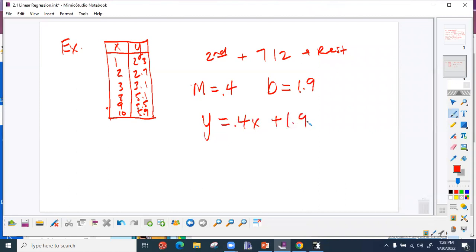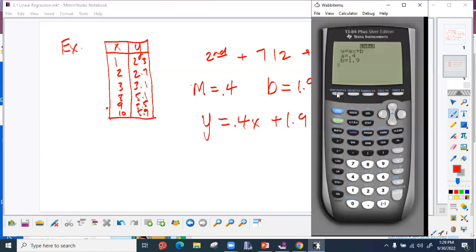Okay, so you got your parameters, you wrote your equation. How do we feel about that? Questions, comments, concerns so far? All right, next we want to graph it in the calculator. So when we graph it in the calculator, it says we're going to go to y equals. So in y equals, in y1, I'm going to put my equation, 0.4x plus 1.9. Okay? So there's where it's in. It's already there when you press y equals to get to the y1.